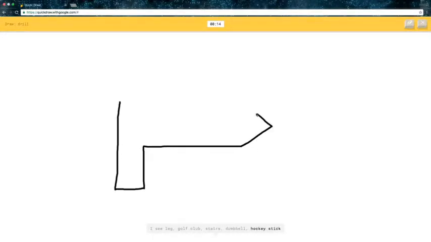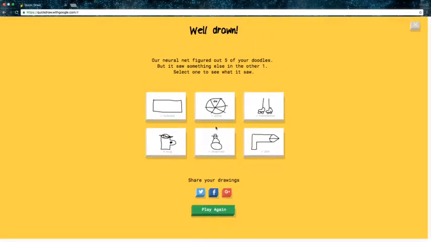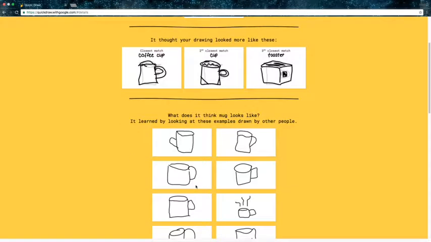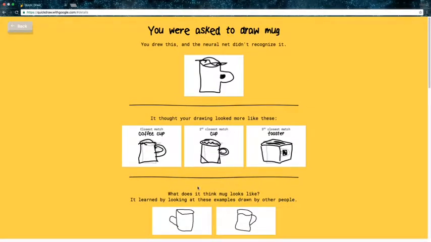Alright, a drill. Okay, so I see leg, or golf club, or stairs, or dumbbell, or hockey stick. I see telephone, or screwdriver. Oh, I know. It's drill. Yes! Okay, nice. What did people do for mug? I did the exact same thing as that, though!